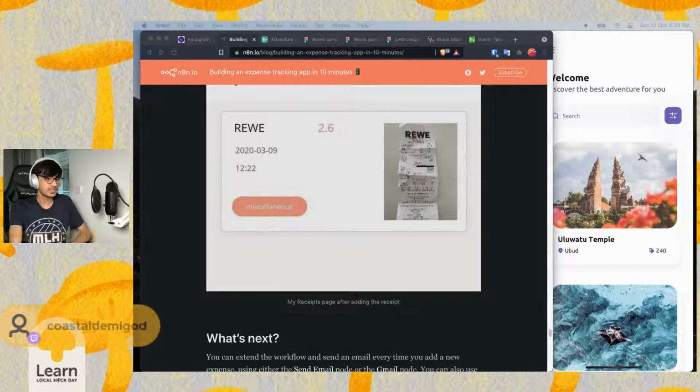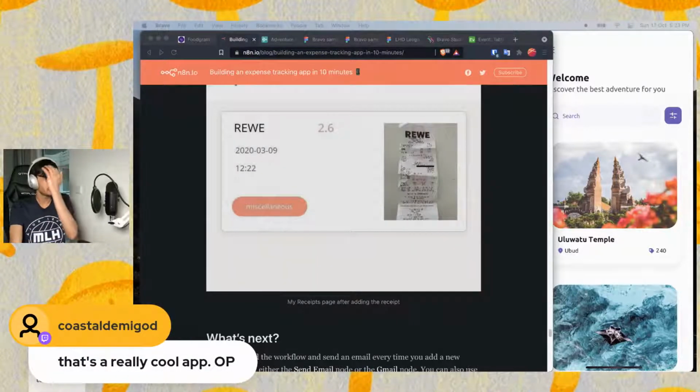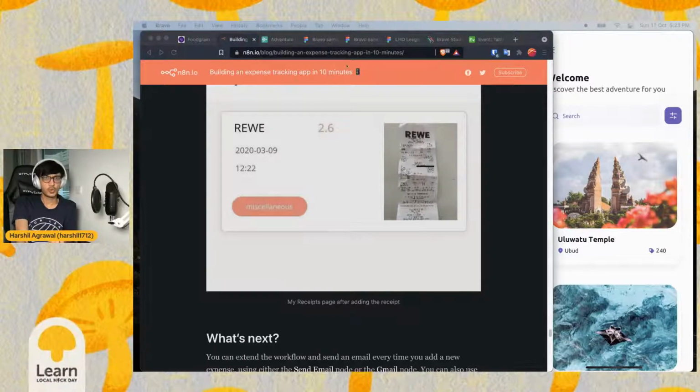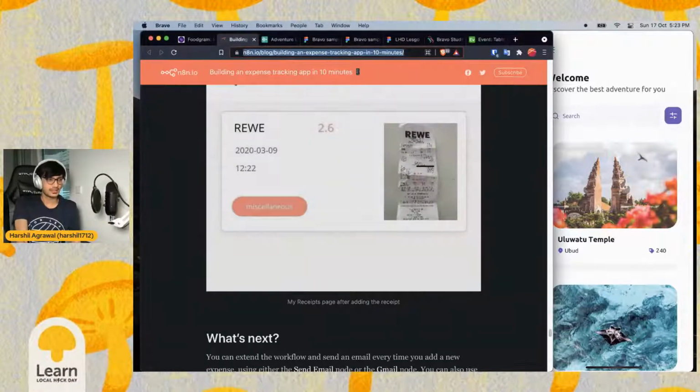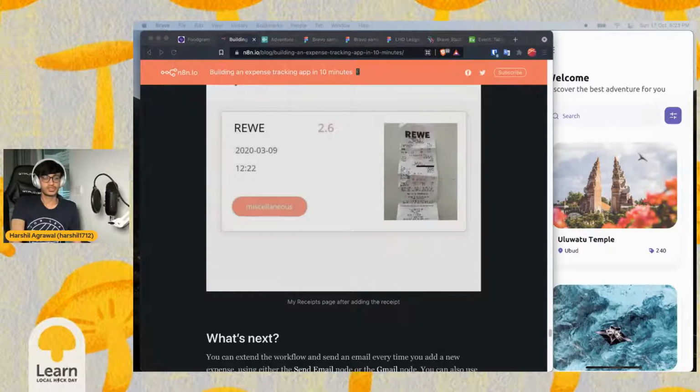Coastal Demigod says that's a really cool app. I know, right? That's such a fascinating app, and I didn't really need to code for this. So that was fascinating for me as well.